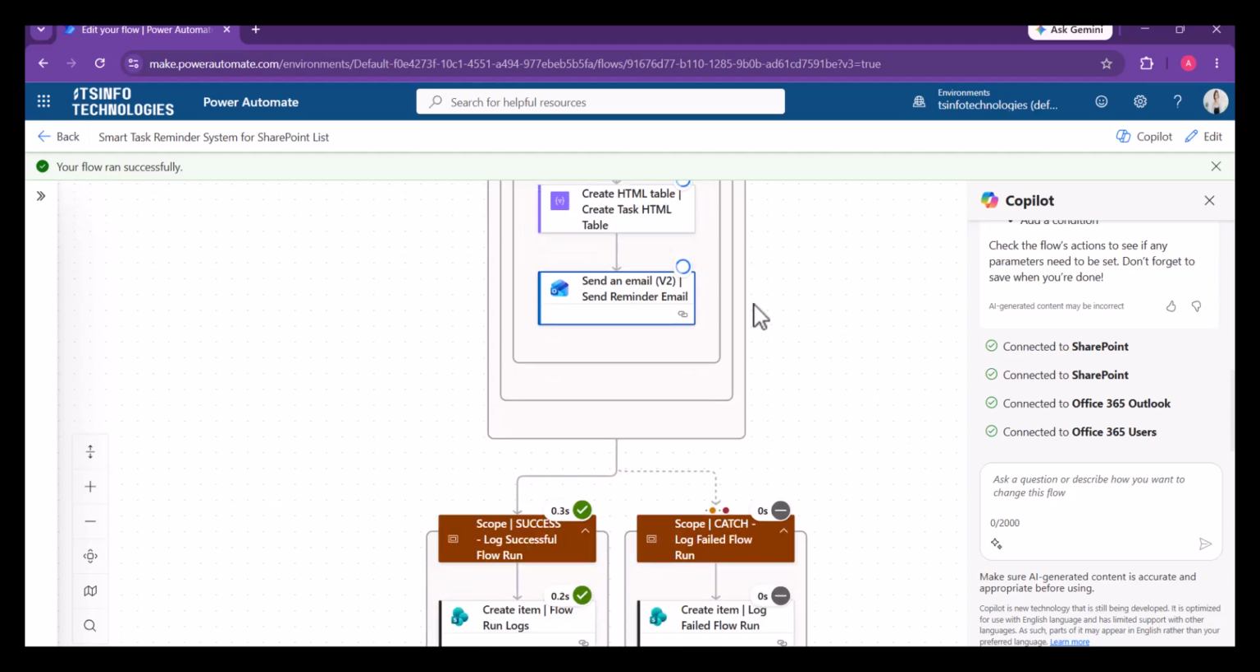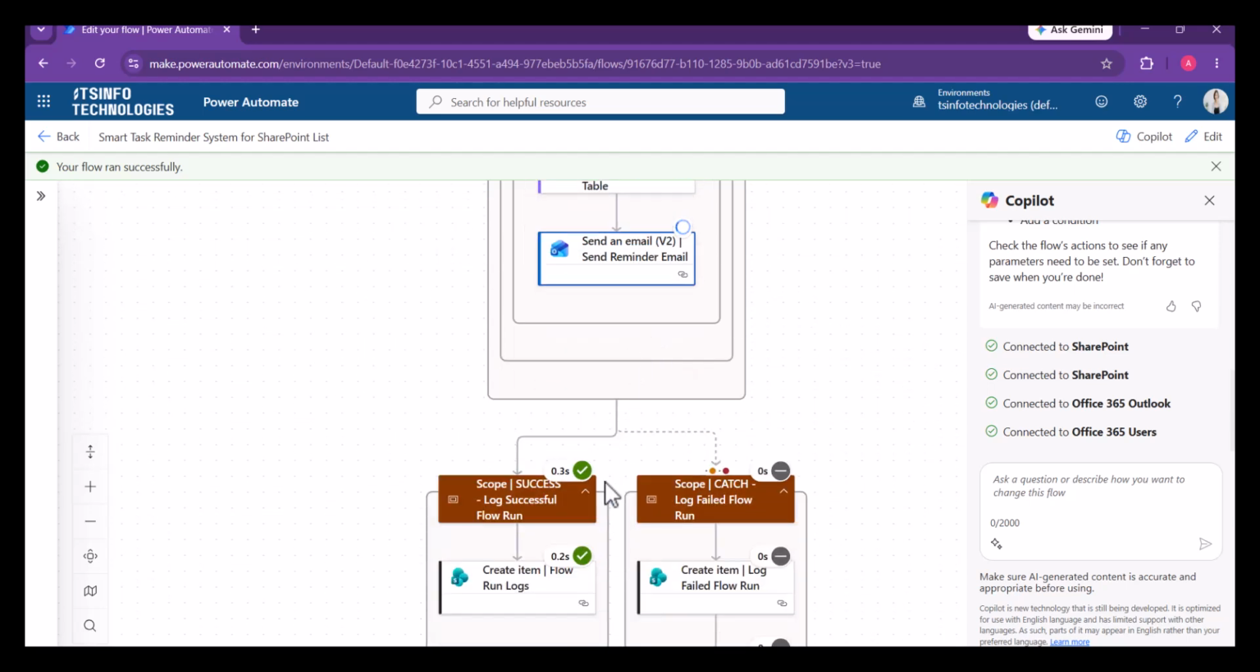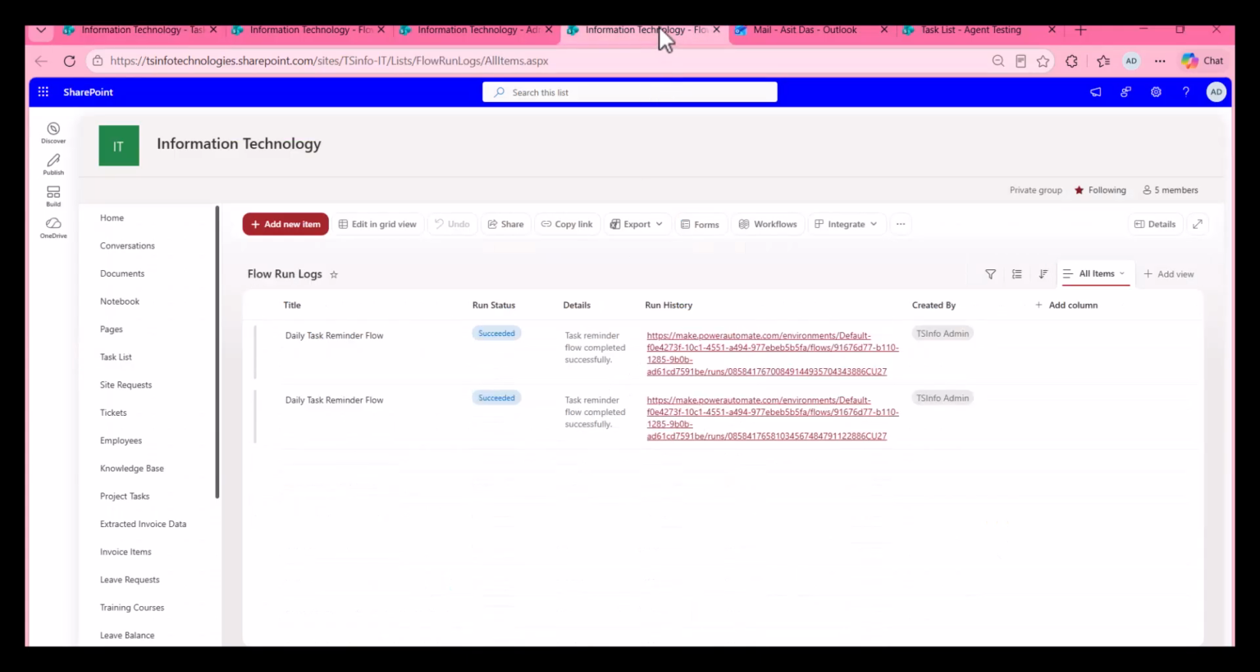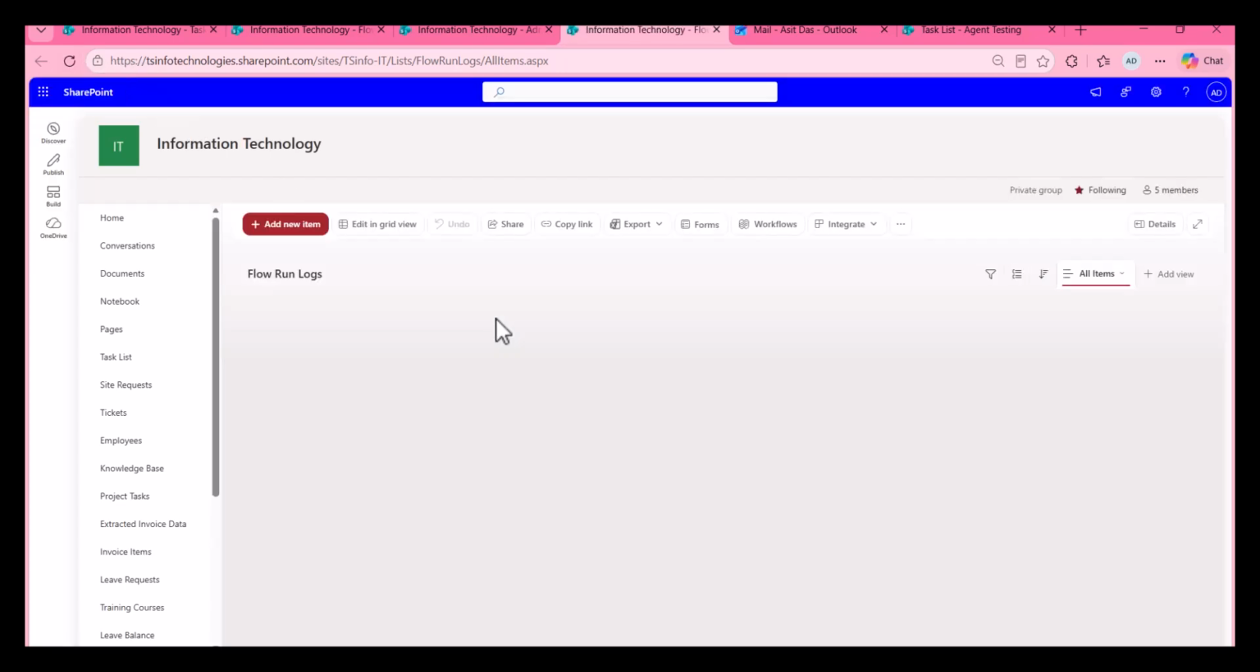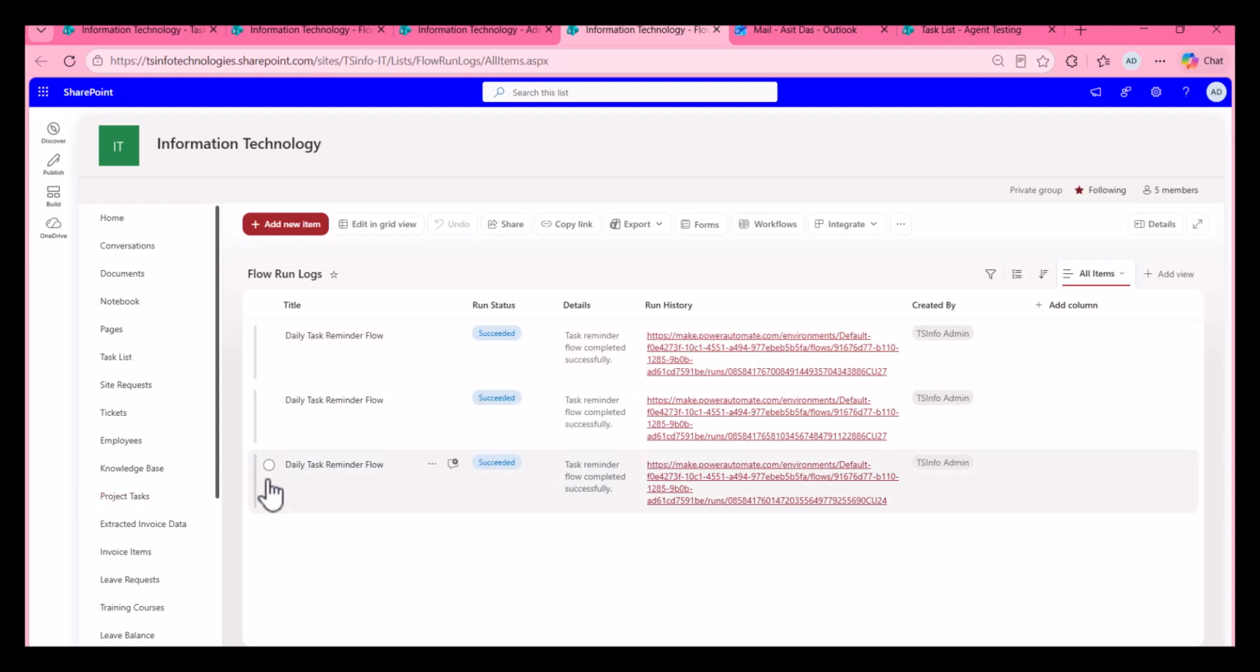And if the flow runs successfully, it goes to the successful run part, and it will add the log. So first let me show you the log. Now you can see there are 2 items. If I refresh the URL, you can see the third one, and it ran successfully. So now let's see the emails.